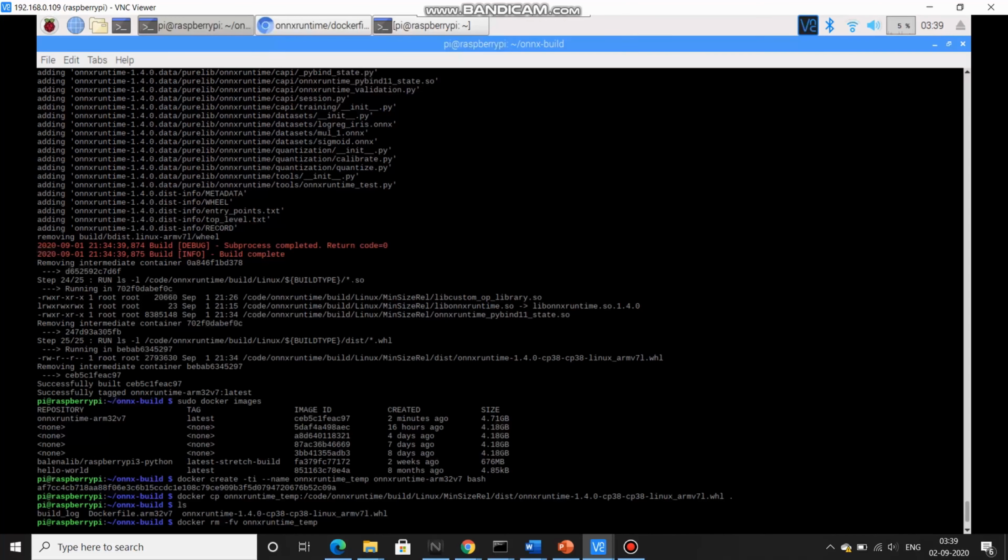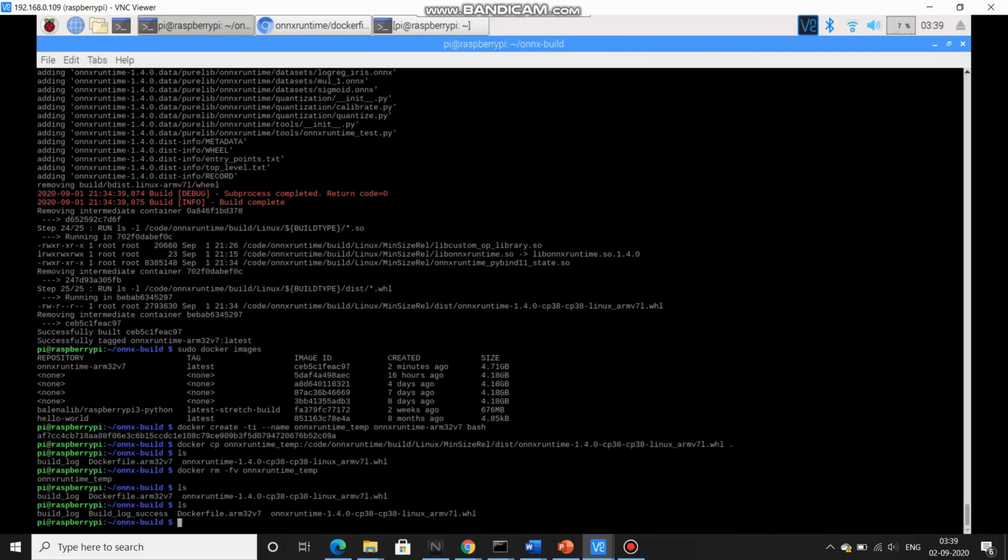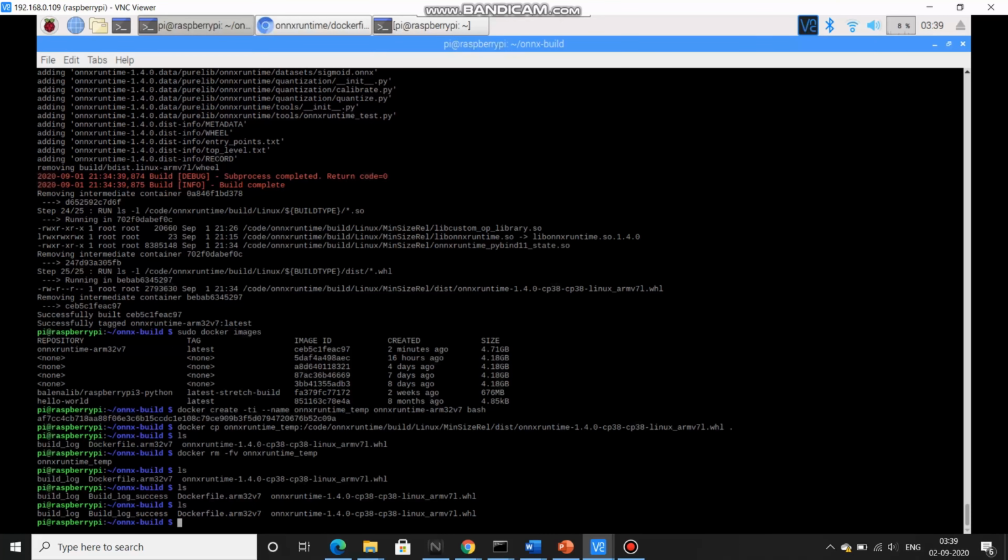This single command will take a lot of time, and it took around 40 hours on my Raspberry Pi. And finally I got my wheel package, the ONNX Runtime wheel package. Once you have that wheel file, you're almost 80% completed in the installation steps. Why I say 80% is, once you have the wheel file, you have to install it with pip, and after that you have to test it.